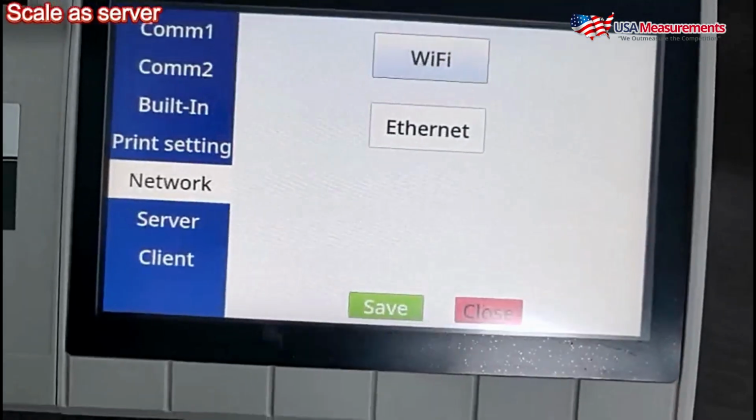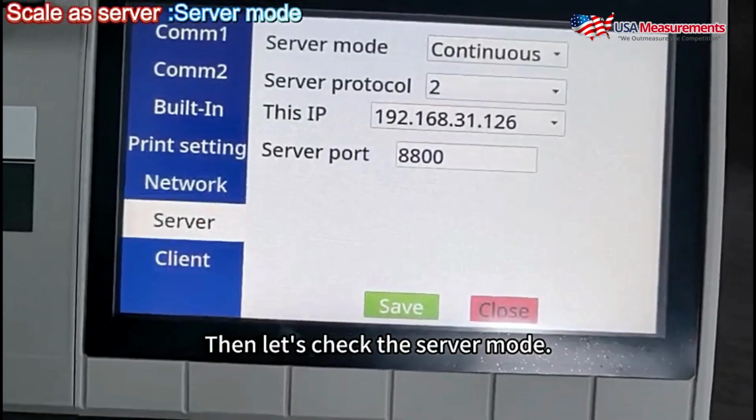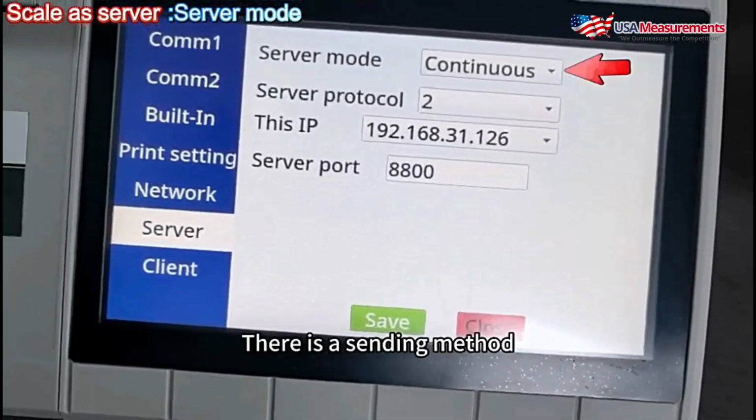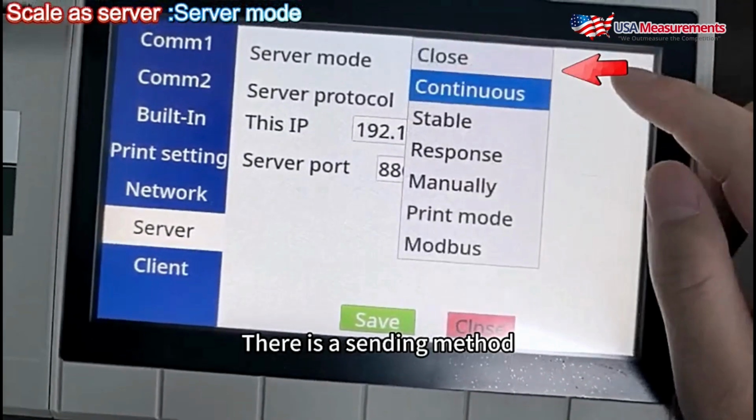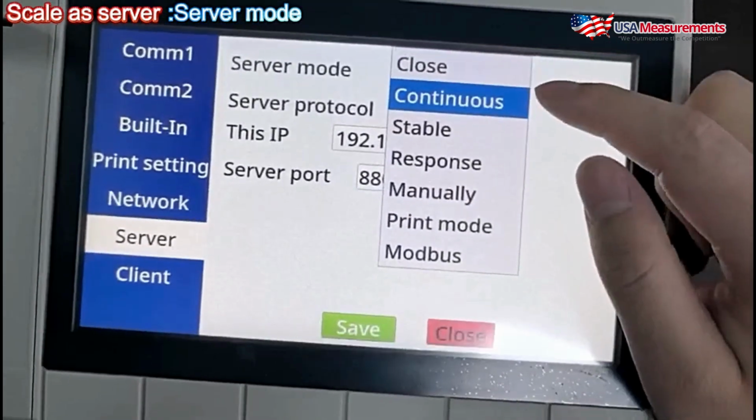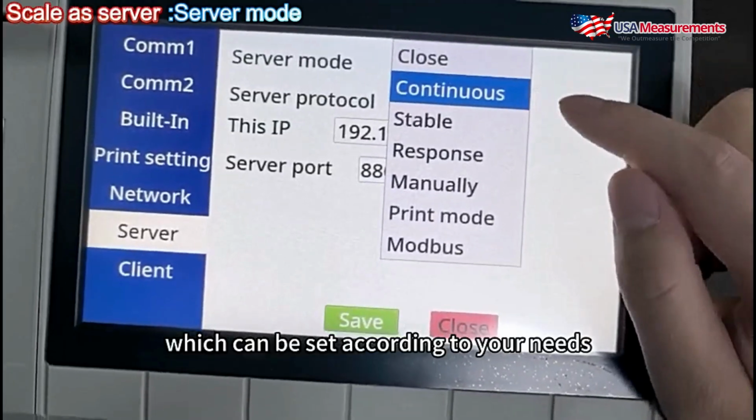Okay, let's close it now. Then let's check the server mode. In server mode, there is a sending method. There are many modes, which can be set according to your needs.